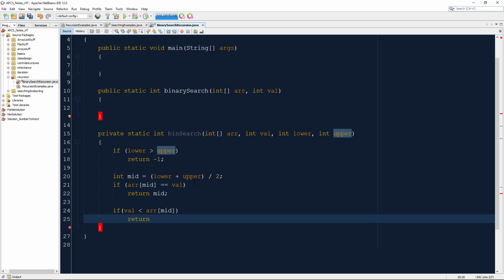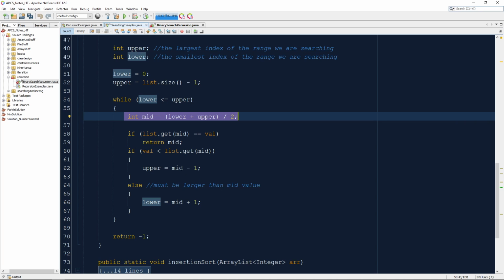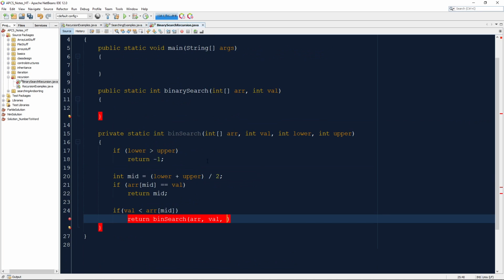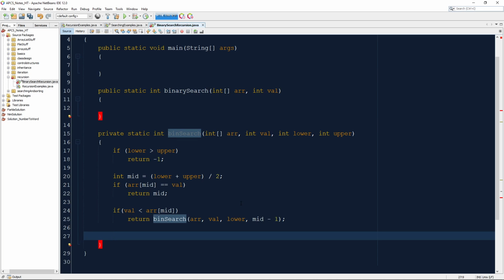So we'll return the recursive answer, bin search, and again, what is our input? Here's where we're going to shrink the problem and do the recursion at the same time. The array is the same data, and we're still looking for the same value. Since we're smaller than the middle, we're going to the left side. So what changes, the lower or the upper value? If we look at our example last time, the upper changed to mid -1. So we will do the same thing. Our lower will be the same input, but our upper in this recursive call will be mid -1. And there it is.